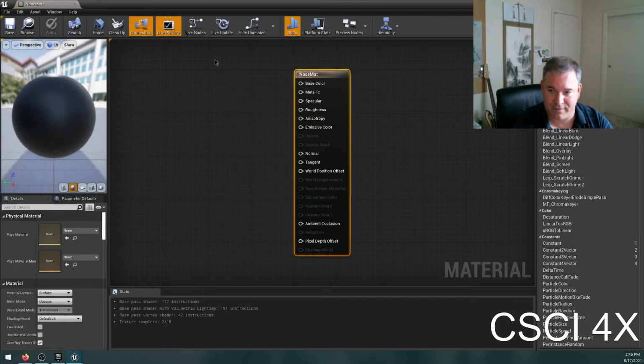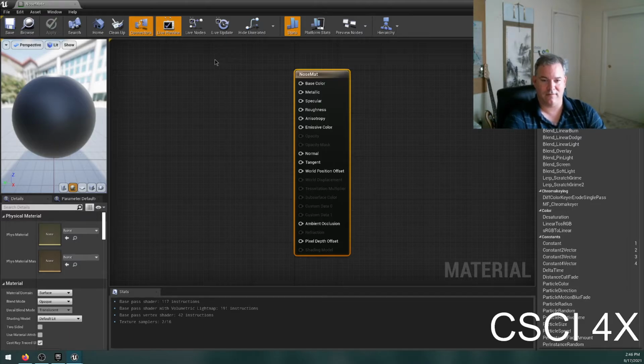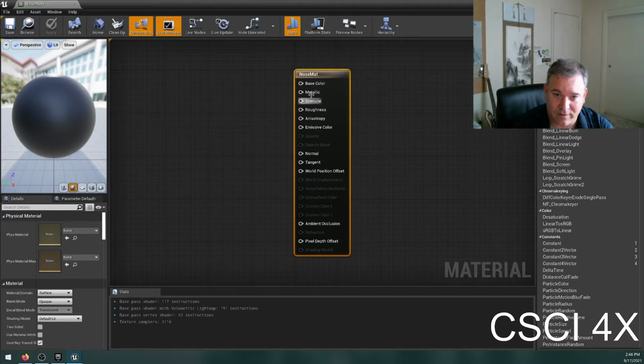And you're going to see something that looks a little bit like this. And hopefully you see something that looks like this. If not, I don't know, something went wrong. So these are the outputs of the material. So the most important thing is the color. That's what we're going to do first.